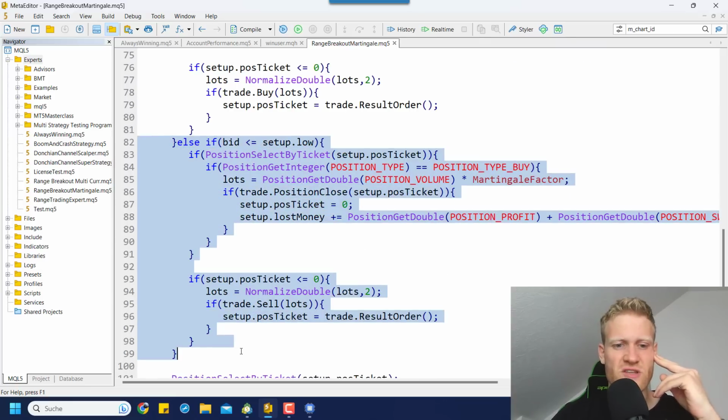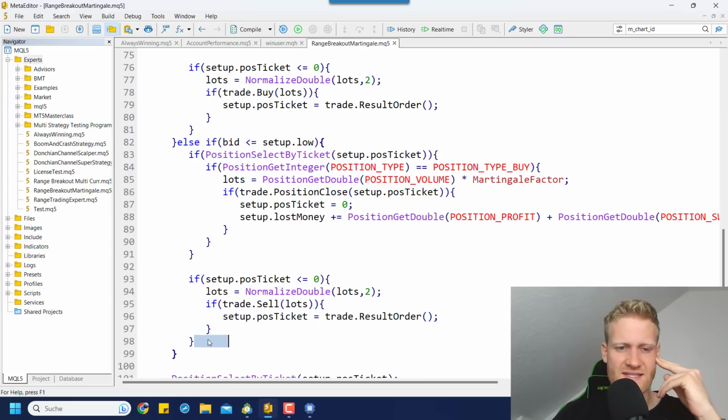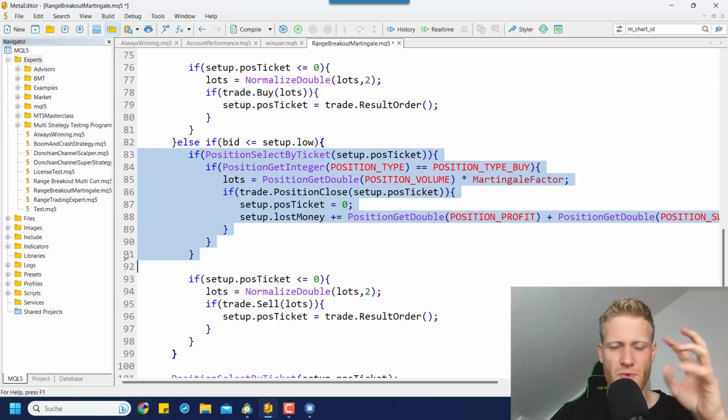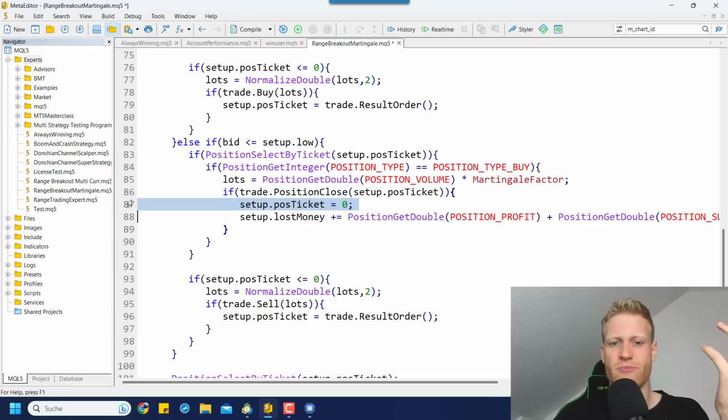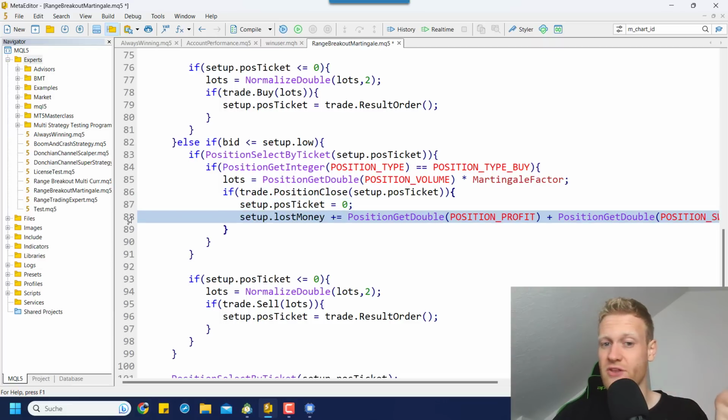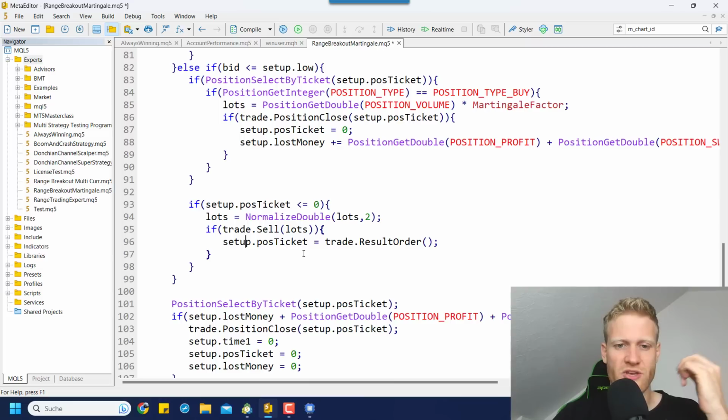And this is pretty much the same, but for a sell signal. So if the bid is below the range low, then we want to check if we have buy positions. If we have buy positions, we close them. We reset the position ticket variable. We update the lost money variable, and we open a sell position with a new lot size.